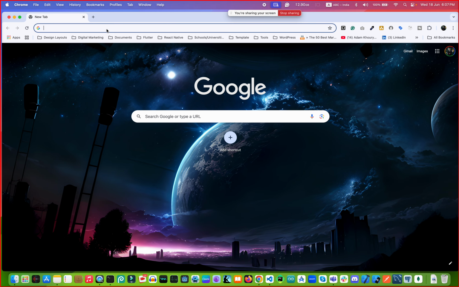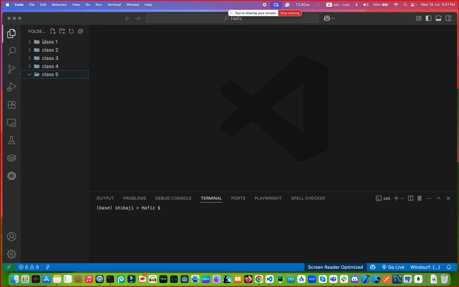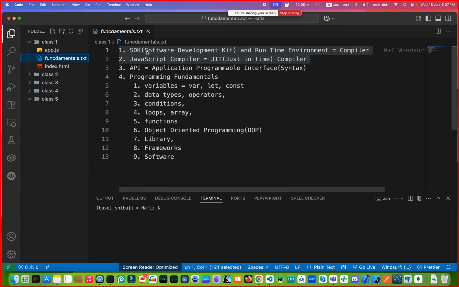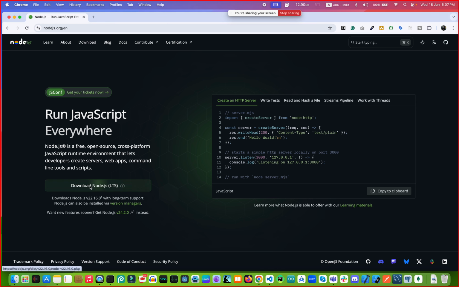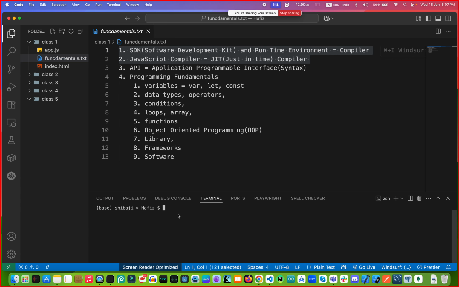Okay, so when we want to code with JavaScript and run that code in our system, for that purpose we require a runtime environment. We already discussed in the first class the software development kit and the runtime environment, which is the compiler. For that purpose we require Node.js. If you do not have Node.js in your environment, just install it, please. You have it? Yes, I have it.